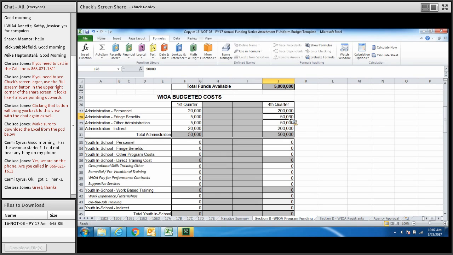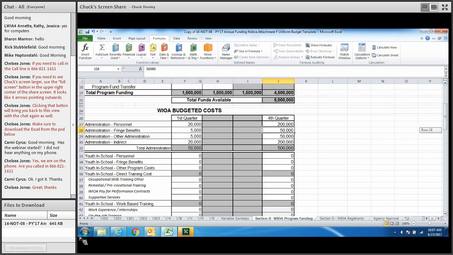Another thing we've also had to do because of the GATA requirements is we've had to split out the indirect costs from the direct costs. So in previous years, you did not have a separate line item for indirect costs. All indirect costs were included or buried in the other line items such as admin and other program. This year we had to add line items for admin indirect, youth in school indirect, youth out of school indirect, adult indirect, and dislocated worker indirect.